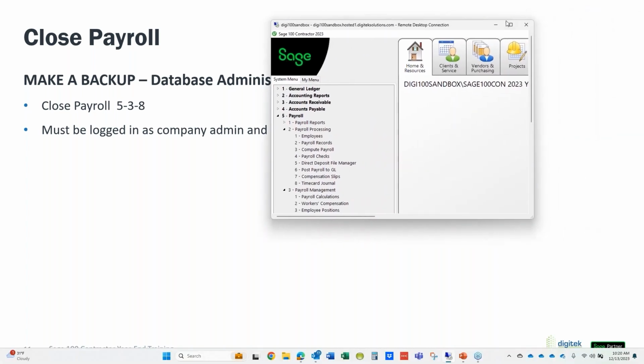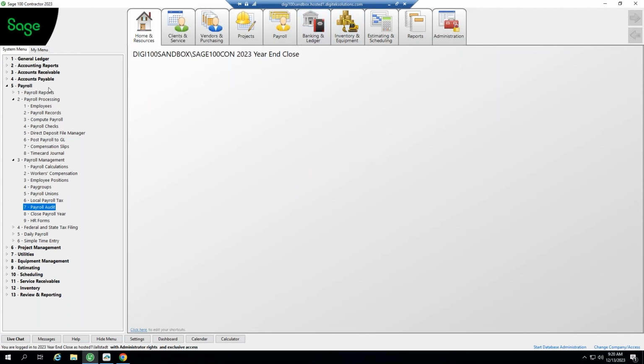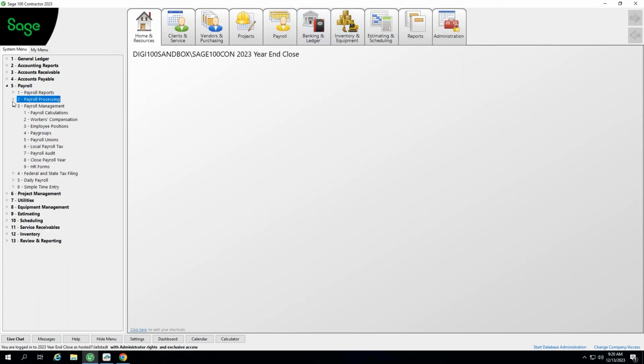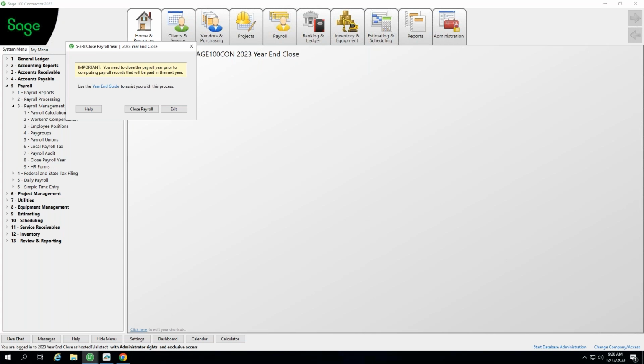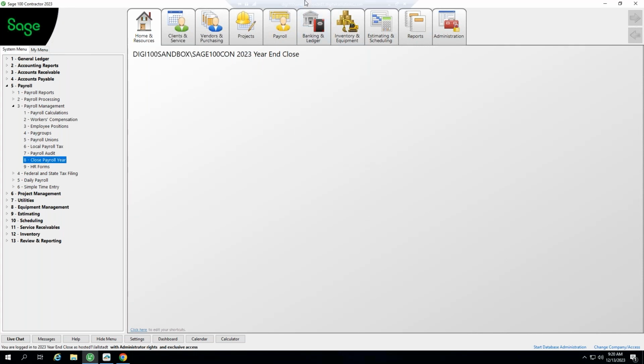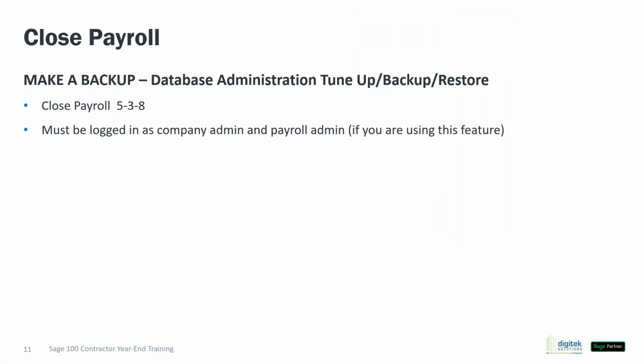Okay, so if I'm going to close versus archive, I'm going to come into my payroll management, which is my 5.3, and then I'm going to come down to number 8, close payroll year. It's really this simple. All I have to do is click close payroll. Now, if you want more information, you can drill down to the user guide from here, but it really is that simple. So don't be afraid to just close your payroll, but again, make sure that all your 2023 payroll is finalized before you do so.